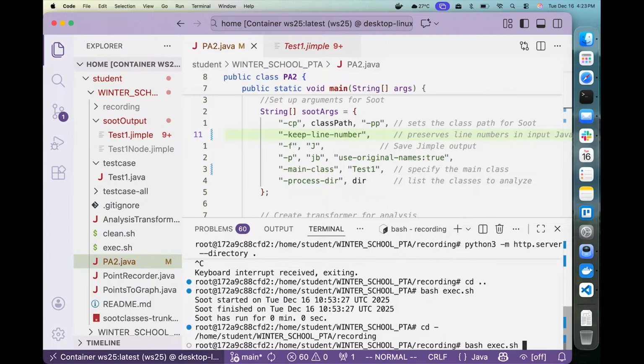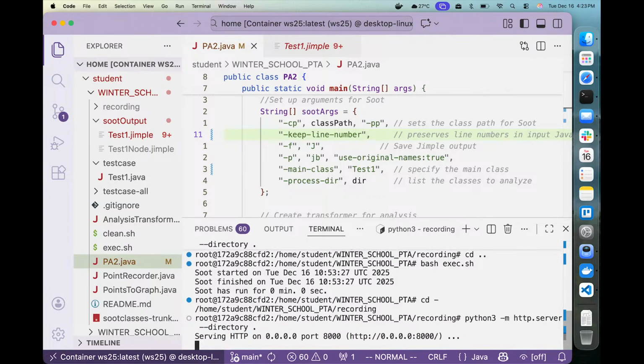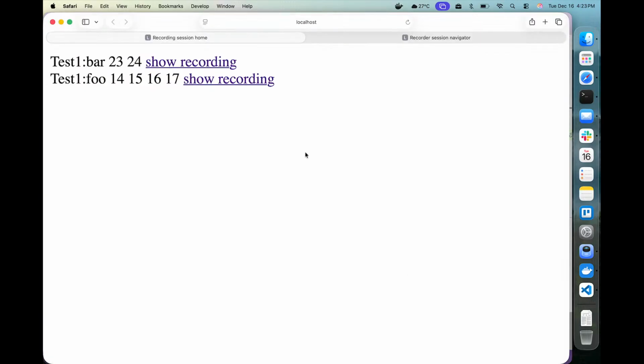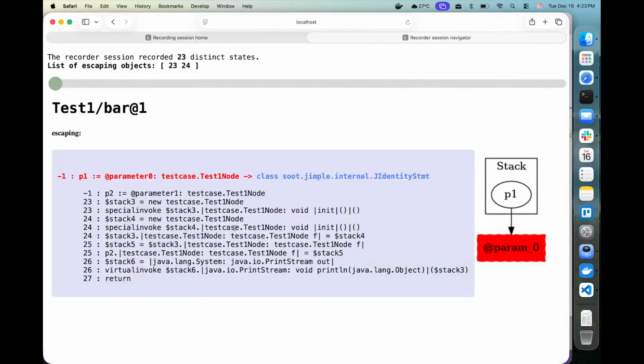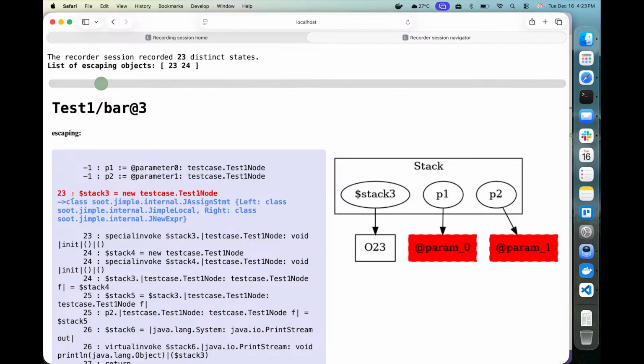Yeah, and now if I run the Python server here, open it in the browser, you can see here that if you click on bar, this -1 is only for these statements that were not there in the original Java program, but for others the line number from the Java program has been copied and it's used to construct the points to graph. So let's say you process this statement, stack3 is equal to new test1.node. You can see here that an object O23 got created and stack3 points to it, right?